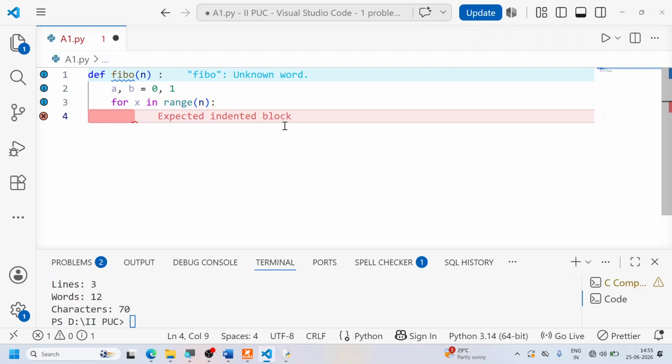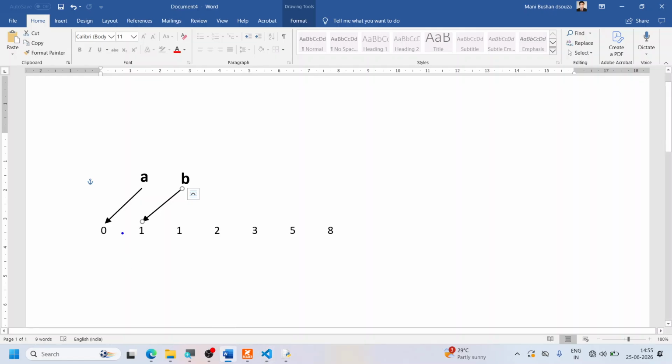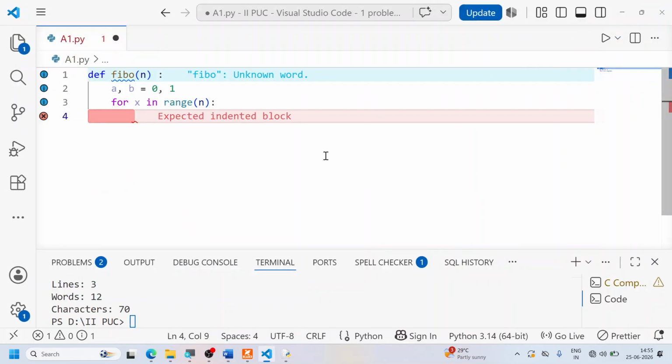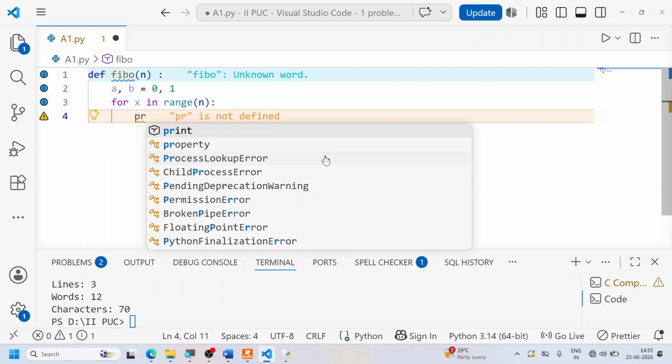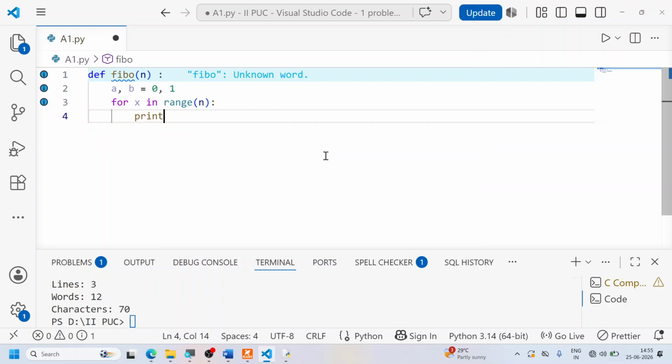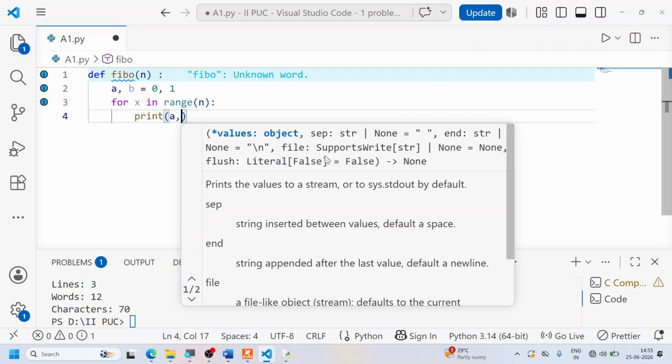Then what are we supposed to print? As told before, we will print the value of a. So a will be initially 0, then a will point to 1, and so on. Whatever the value of a is, we are going to print that value. How can I print the value of a? I'm going to use the print function.